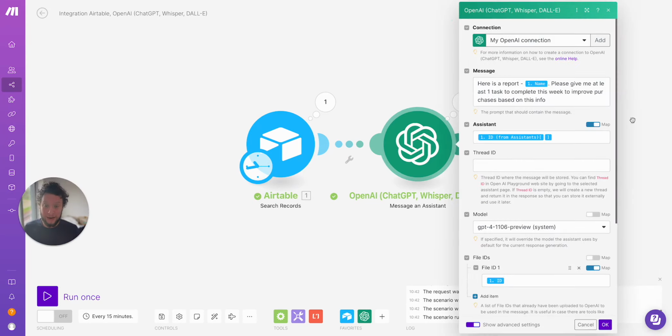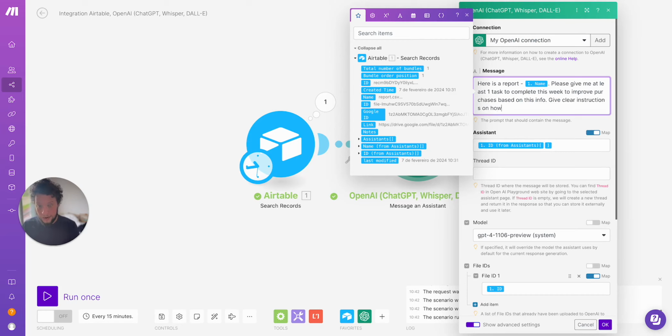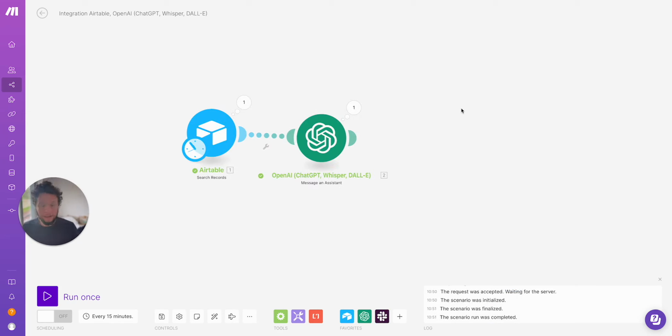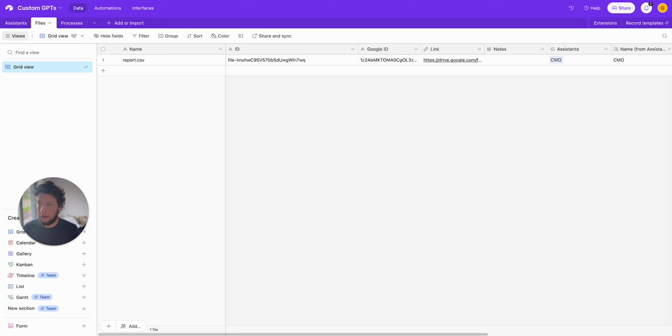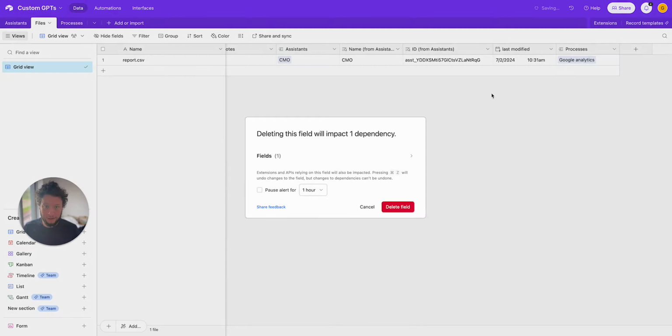That tells me I need to come back into my report here, the message, and just update it. So normally what I do here is ask it for one task and give clear instructions on how to proceed, for example. Okay, but either way, I have a task. Now that I've got the information, what I can do is take that task and add it into Airtable. So I'm going to come to my Airtable. I'll ignore this. This is a test from earlier. I'll just delete this. Doesn't matter.